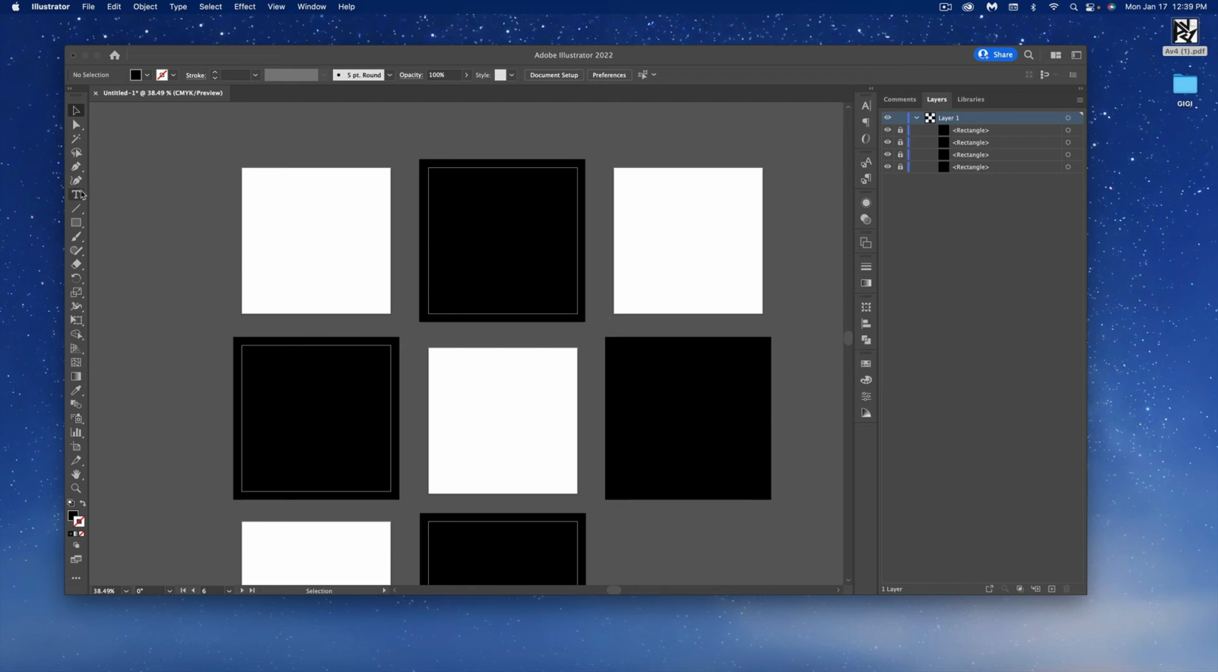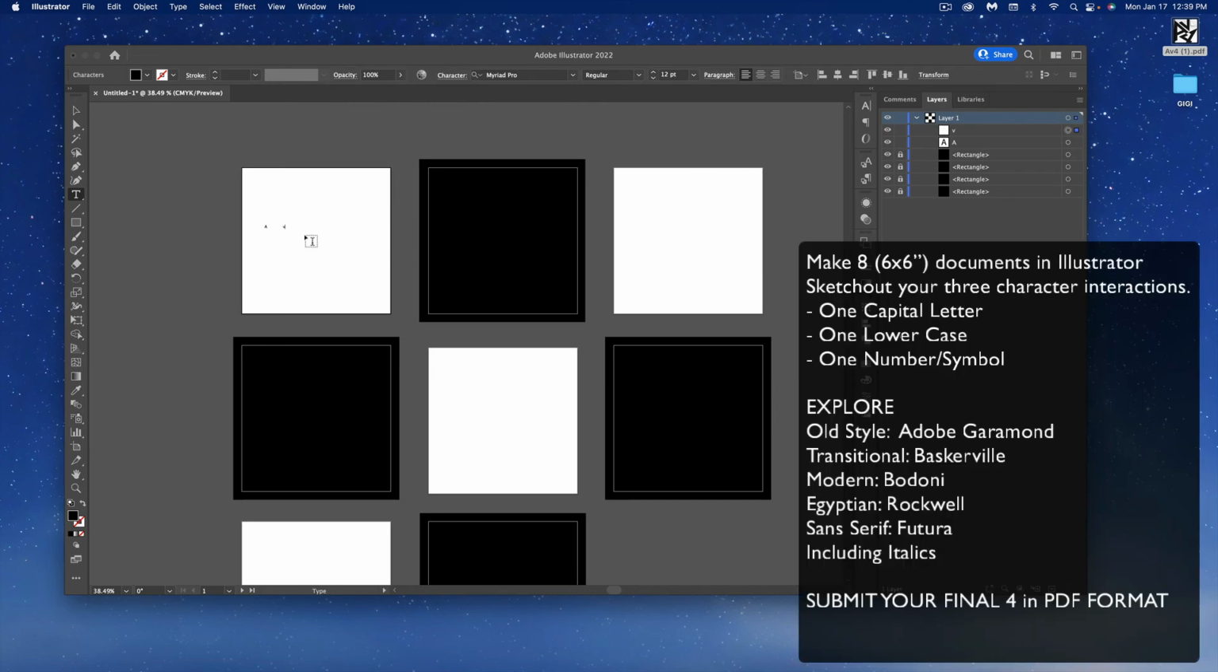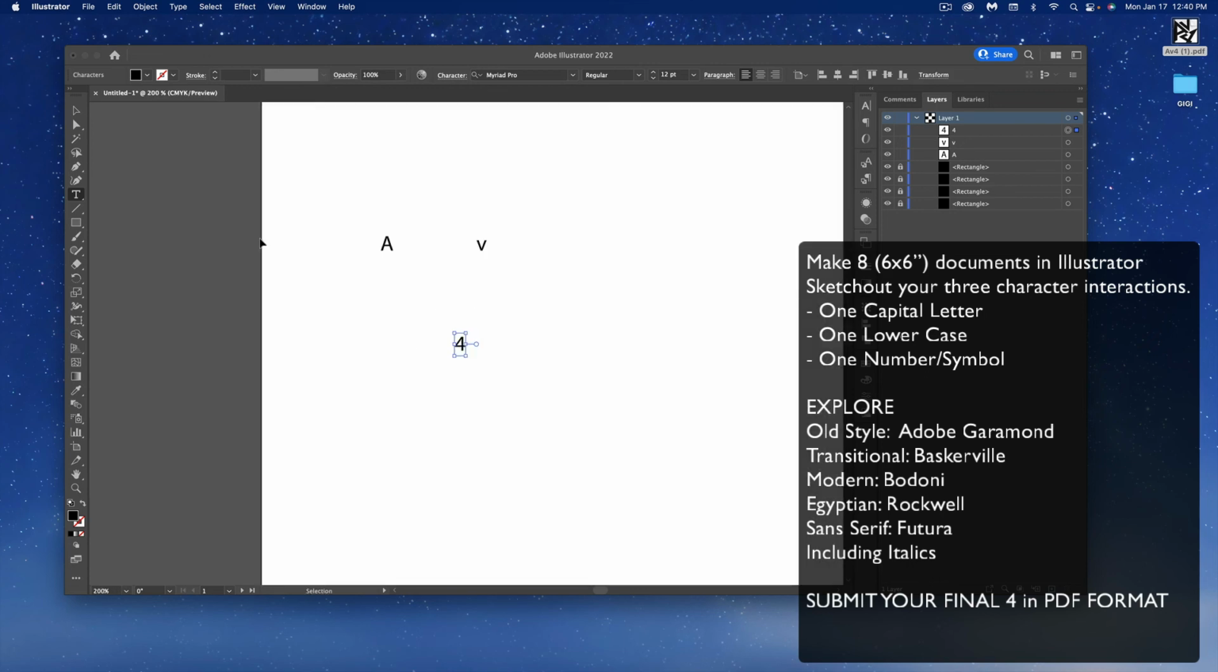And then what I'd like for us to do is get into the mode of doing our experiments. Notice here I'm going to type my AV4. Now I'm using the AV4. You do not have to use AV4. I want you to use any character in any numeric form or character in the alphabet to create your letter form interactions. So make sure that you have a capital, a lowercase, and a numeric form or a special character like a question mark, quotation, etc.